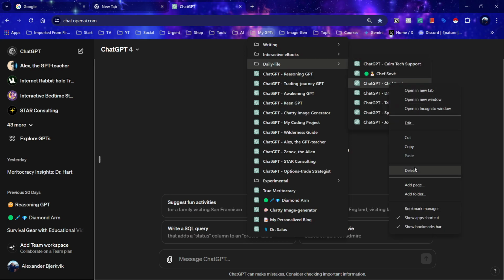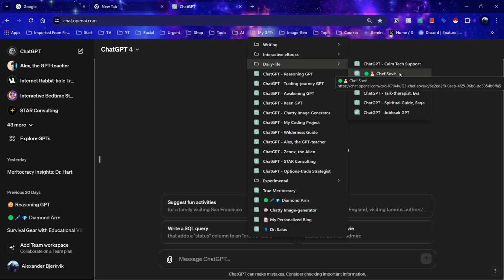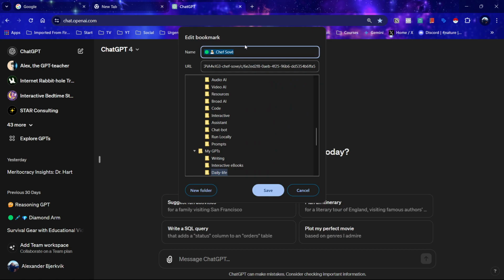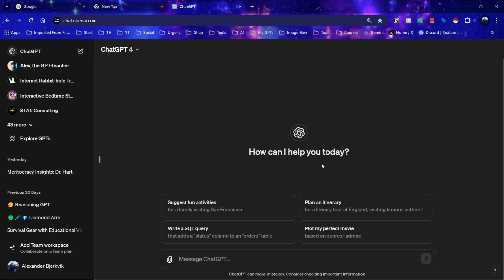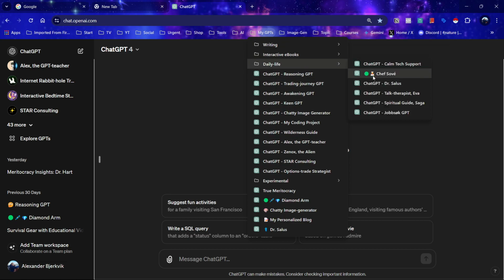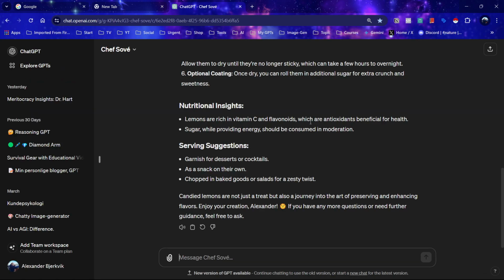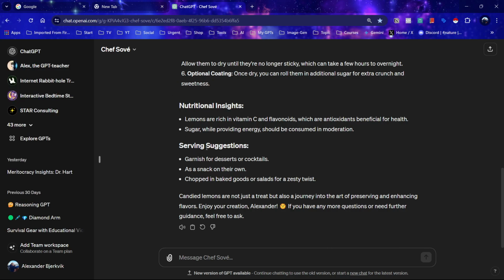A key thing about Chrome and also other browsers when you make folders is that if you have slight variations to the name of a bookmark, then it will count that as a unique one. So make sure to avoid duplicates, which I did now by deleting the duplicate Chef Sauvé, and now I have him ready to go. If I want to use him, I can just go here, click, and then I have an ongoing chat I have with him.